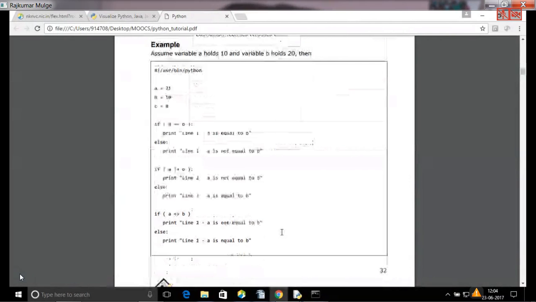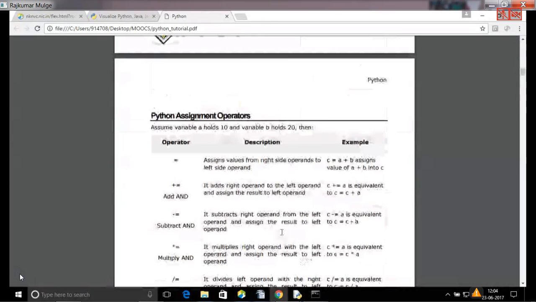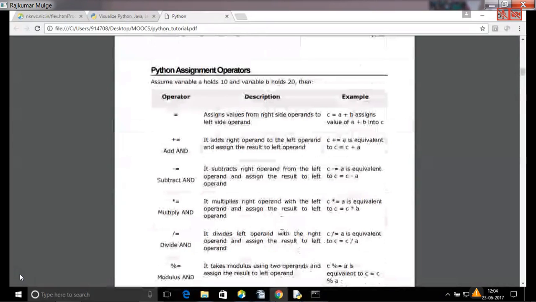So we'll move on to the next one, assignment operators. Assigning the value: here equal to means assigning from the right side to the left side operand. So what is on the right side? The right side will be some value, and it will be assigned back to the left side. So here it is very simple: C equal to A plus B. First it will add these two and then it will assign that value to C.